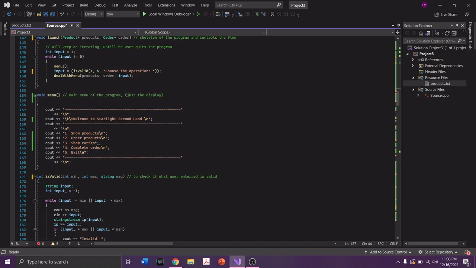And then we're going to go ahead and launch the code. So this is going to be the function that was called earlier, declared earlier in the prototype. So this will keep on iterating until the user quits the program. So as long as the choice is not 0, this loop will occur. So it'll show the menu function, or call the menu function, excuse me. It'll check if the input is valid, and then it'll deal with the menu.